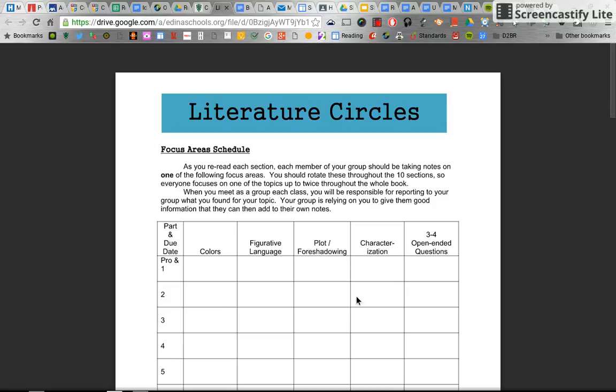Let me just read this to you. We've got focus areas, and we're making a schedule for different focus areas. As you read each section of The Book Thief, and really maybe reread it as well, you can take some notes. Each member of your group should be taking notes on one of the following focus areas. Every time that we read, you're going to have a different focus area for your notes. That way you're not doing notes on everything. We're using each other to help each other out and really get a good sense of what this book's all about, get a really good set of thorough notes. You should rotate these through the 10 sections of this book so that everyone focuses on one of the topics probably at least twice throughout the whole book.